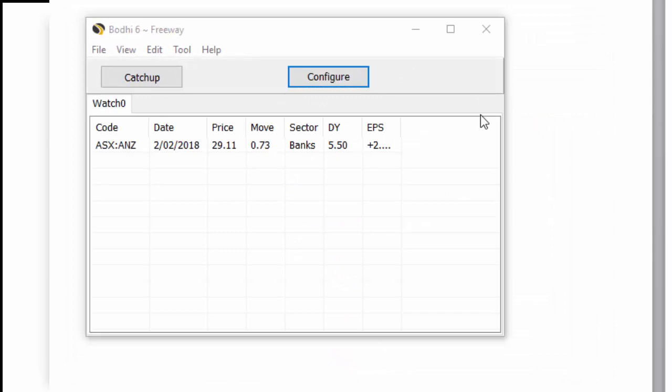The Bodhi6 interface will display with, as an example, a watch list with just ANZ in it. Now we're not going to worry about creating watch lists in this video. We're going to cover that in another video in our Bodhi6 series. For now, all that is required is to click on Catch Up.